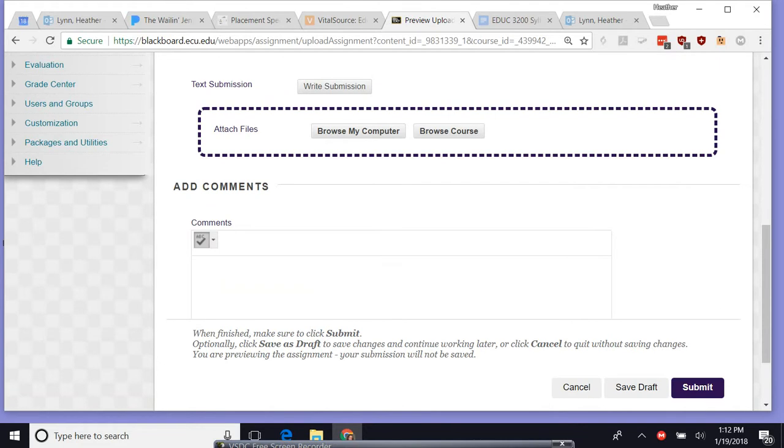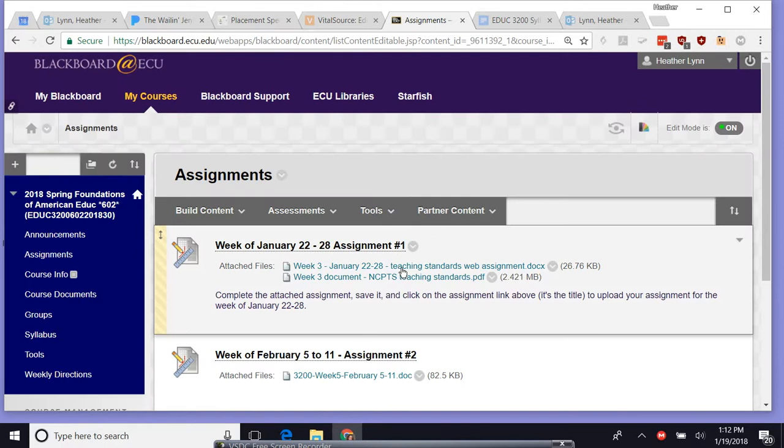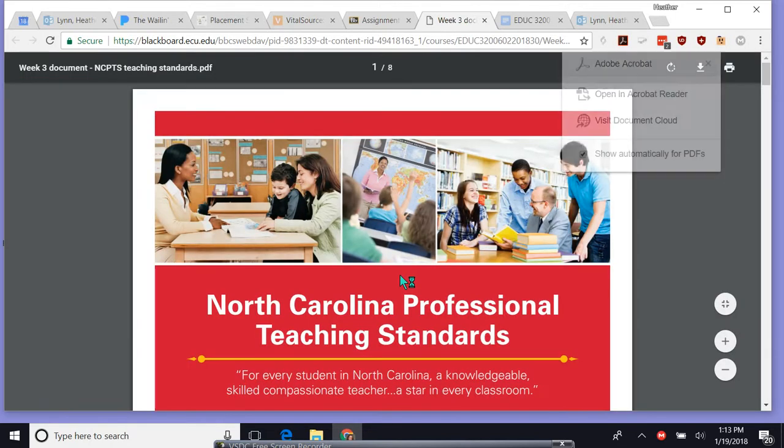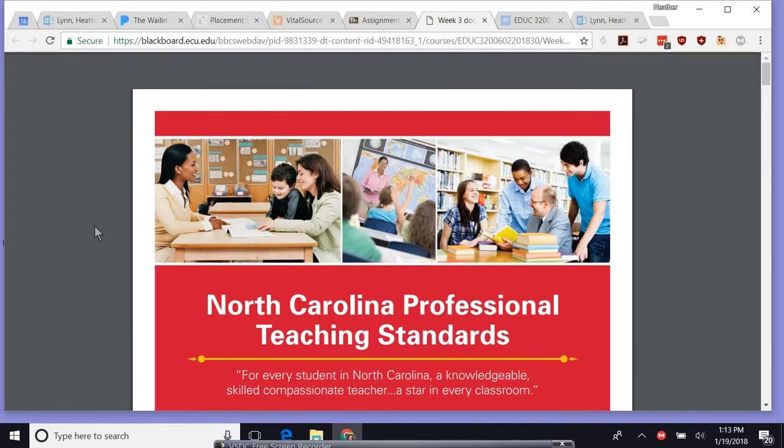Let me show you what the assignment is about really quickly, or as quickly as my computer will let me. First off, one of the attachments is a document that goes along with the assignment. These are the North Carolina teaching standards, and some of you will be familiar with these and some of you won't, depending on where you are in your studies. If this is one of your first education courses, you may not be familiar with these. But in 2013, North Carolina revised the professional teaching standards.